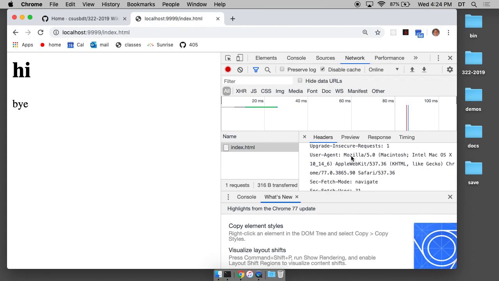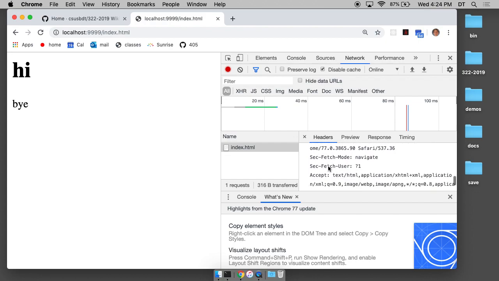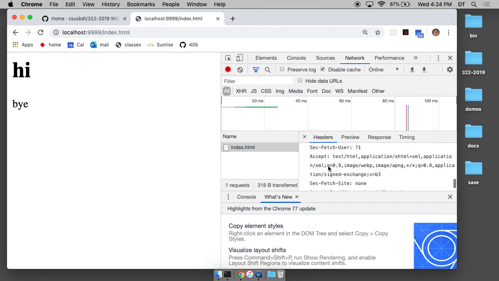User agent, Mozilla/5.0, Macintosh, right? The user agent is the browser. The browser is identifying itself. You can't trust the user agent because there's a lot of user agent spoofing going on, and sometimes it's done for good reasons. And some other headers here. These are new headers. I'm not familiar with these.